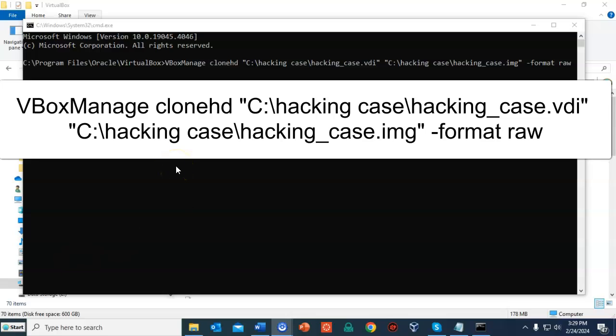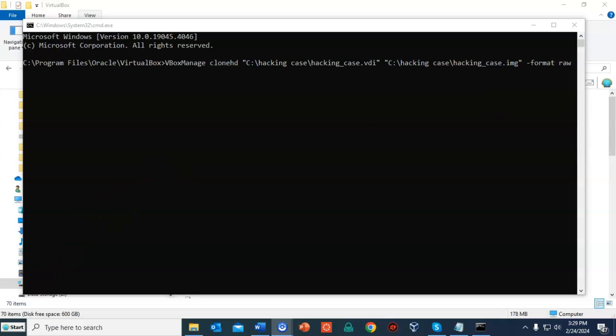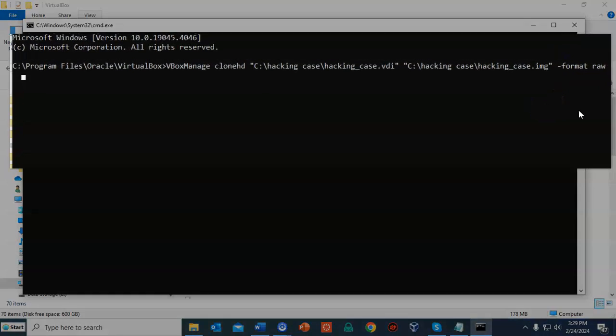We have a number of options that this file can be converted to. So I use the dash format option and tell it that I want it to save it as a raw image. Now that we have everything typed in correctly, let's go ahead and hit enter.